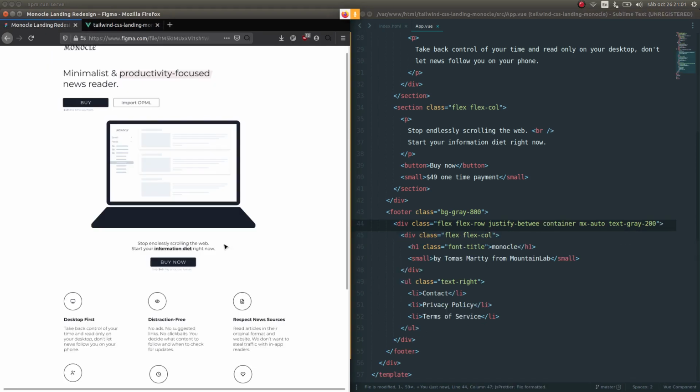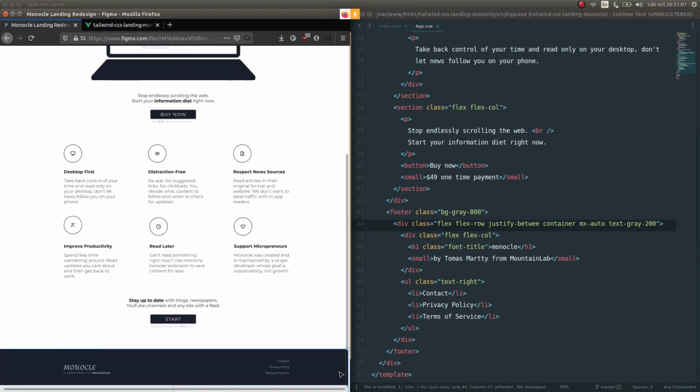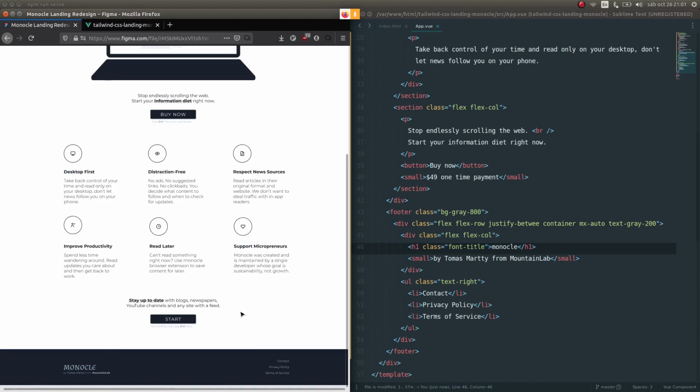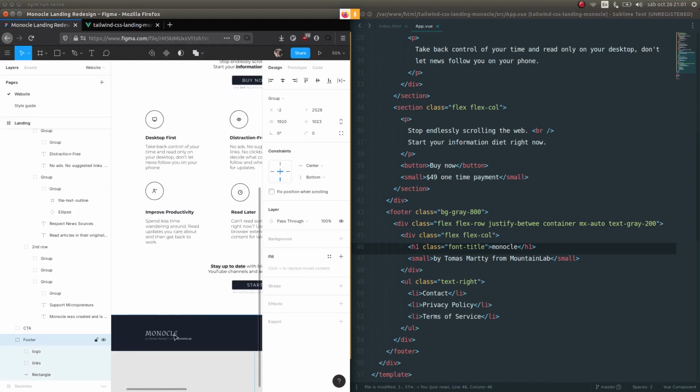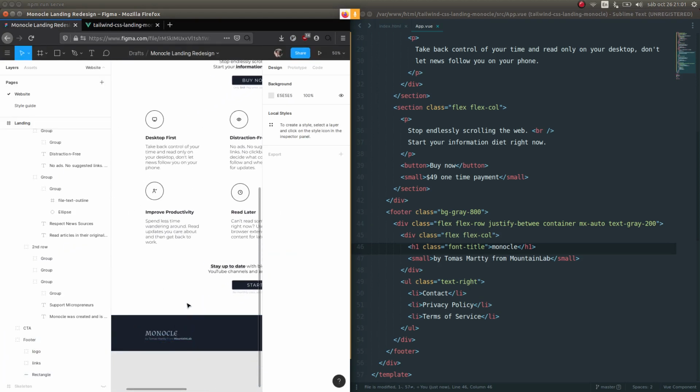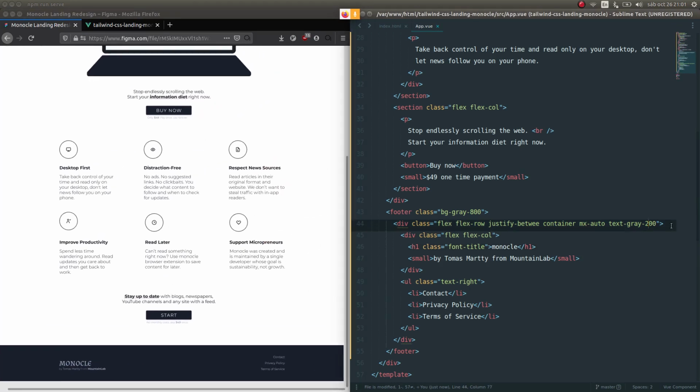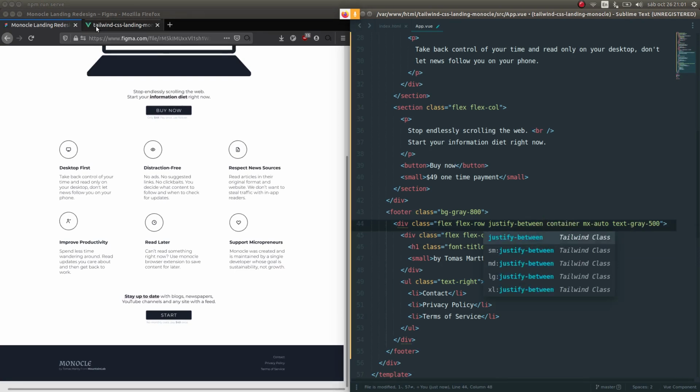Let me see. Let's check the design. It's centered. You can see this is centered regarding this. So let's just center that, give some breathing space on the bottom and on the top. And let me check, confirm the text color here. It's gray 500, not 200. Okay, let's go with 500, then this between.